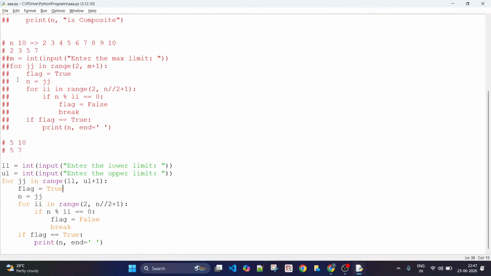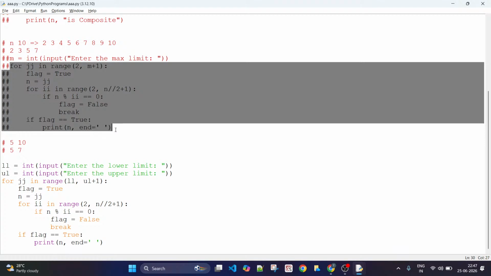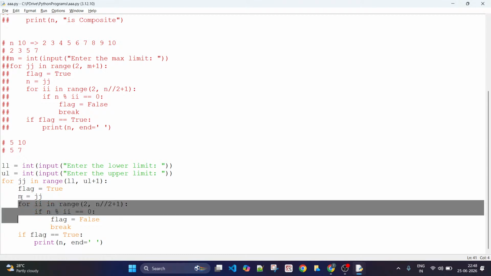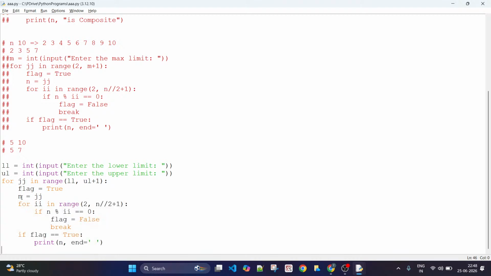So what did you do? You have taken the same piece of code that you have written to print prime numbers up to a given limit and made just a small change. Instead of starting from 2 always, you have started from the lower limit and you go up to the upper limit. That's all. And the current value of j you treat as n, which is to be checked whether it is a prime or not. Only if it is a prime, you are printing it. As simple as that.